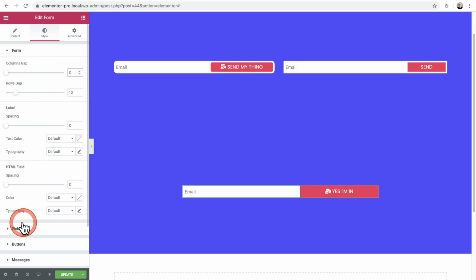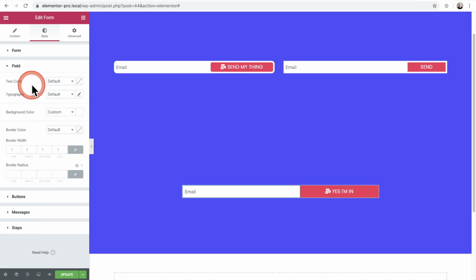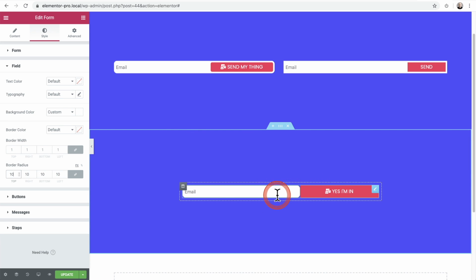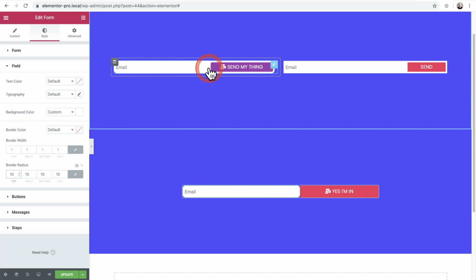Now let's go down to our field styling options right here. And we are going to add a border radius. For here, I'm going to enter in, let's see, I think we're going to go 10, nice rounded corner. So border radius is just going to round it out. You can see it rounds it out over here on the side. Now we actually don't want it rounded out on this side, right? Because we're going to blend the two together.